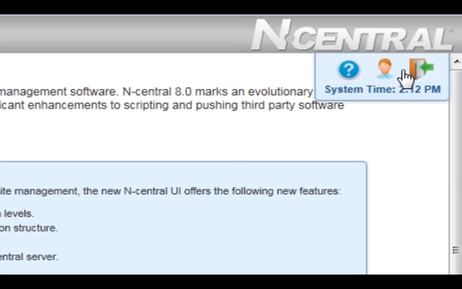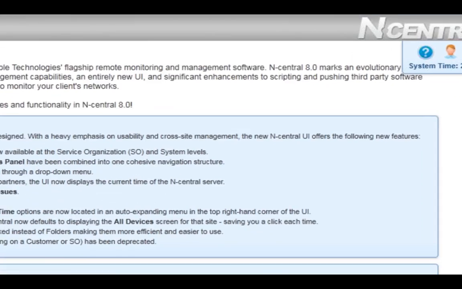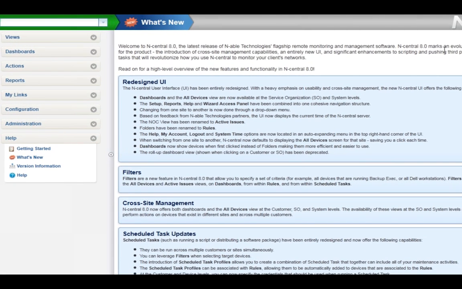And in that drop-down tray are three icons: access to the online help, access to editing your profile, and logging out of the system. As you can see, N-central's a lot different. It's a lot smoother, it's a lot easier to look at, and it's more logically arranged. It's a huge change from what it was in older versions of N-central. But I think that as you migrate from your version to N-central 8, you're going to find it a lot easier to use, and that the ramp-up time to learn how to use the new user interface is going to be very short.